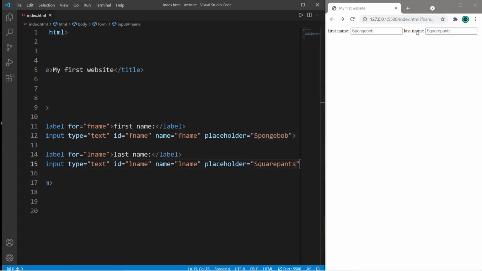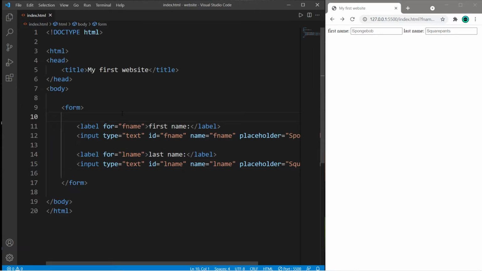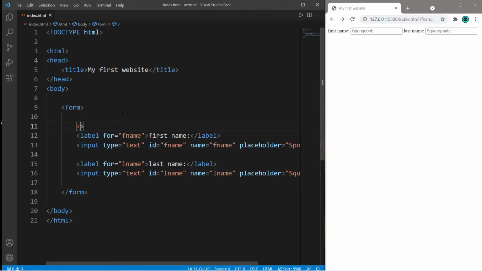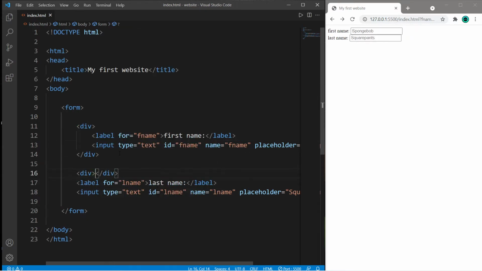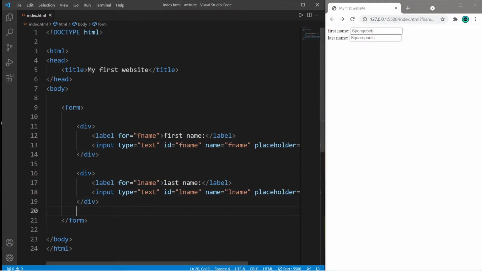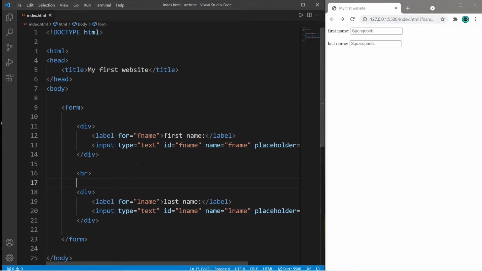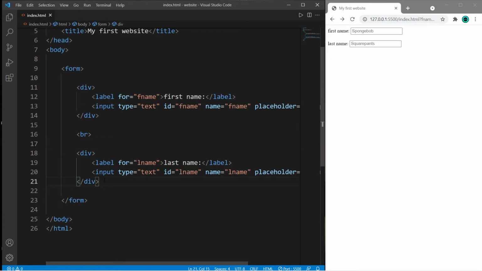These labels and input elements will appear on the same line. To separate them and treat them as block level elements, I will add each of these pairs to their own div element. Perhaps I'll add a line break as well. Okay, now with forms, there are built-in buttons too.